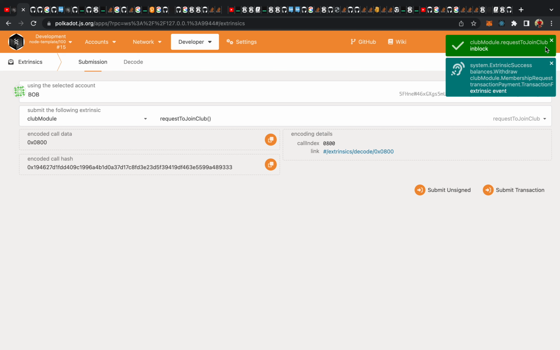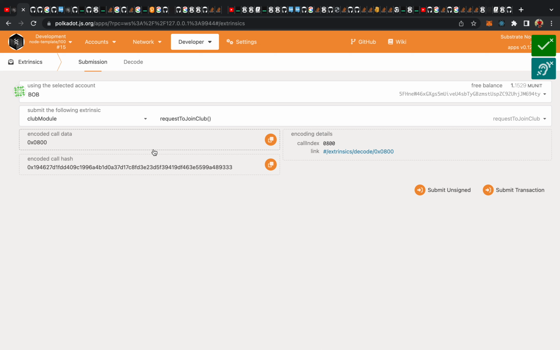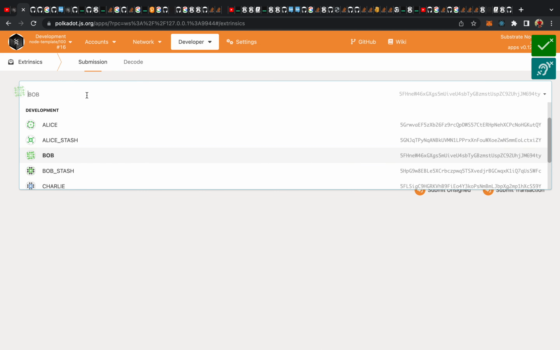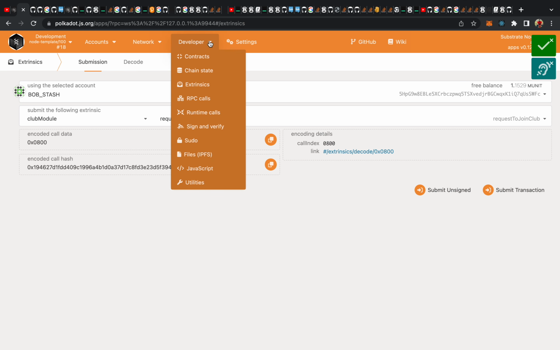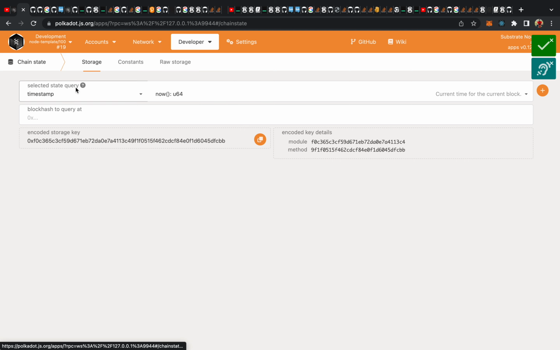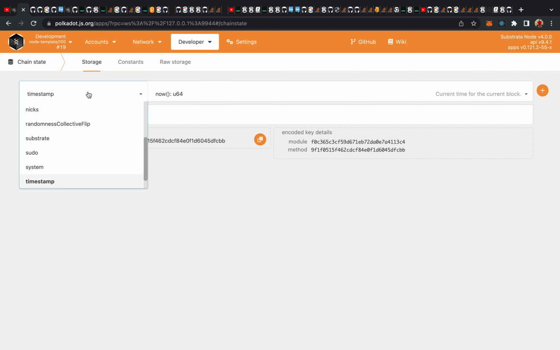Okay, transaction completed. Now again, one more person. Let's go to Bob's stash. Bob's stash is also requesting Alice to add him to the club. Okay, that transaction is completed. Now when we go to chain state, over here you can see this is the storage, like the blockchain storage.